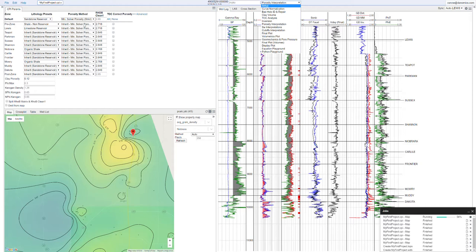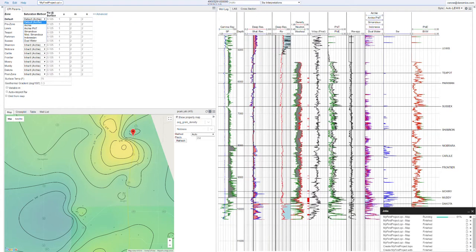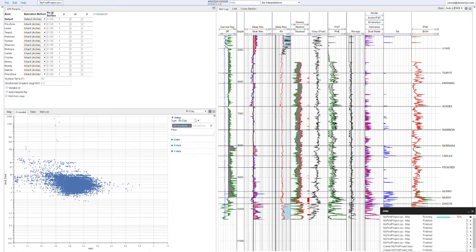We've set that we're using the mineral solver porosity, and we're now moving into our water saturation. For water saturation, we've got a number of methods available to you: Archie, Archie-FT, Simandoux, Modified Simandoux, etc. It's up to you which one you want to use, but we are going to have to set our RT clay parameters.